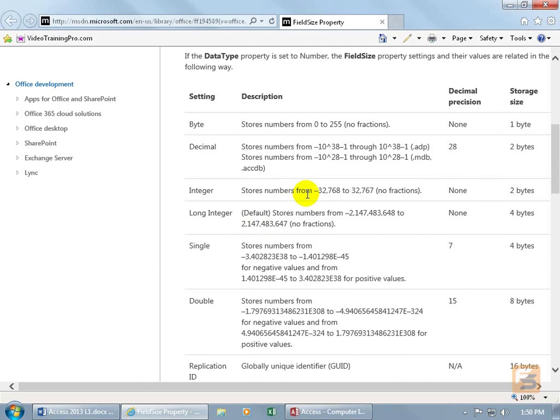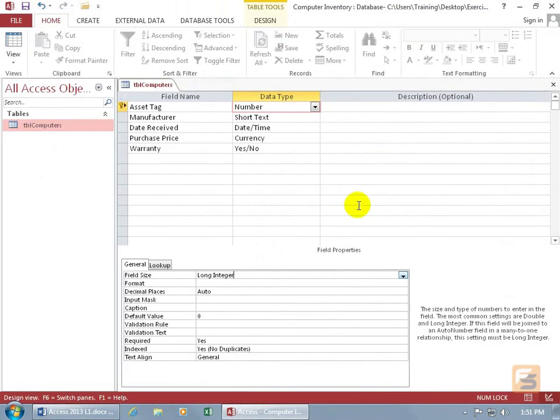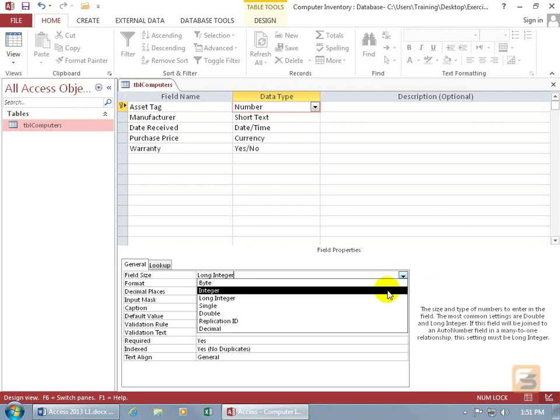You've got the integer that stores numbers in the tens of thousands, and then the long integer, a really long number. So if you want to keep the storage size small, if you're not going to use it in the millions, but maybe in the tens of thousands, then choose integer. That way, with all those records that you may have, you don't slow down the database. Let's go ahead and close out, change it from long to integer.